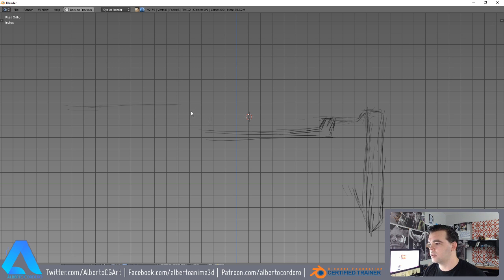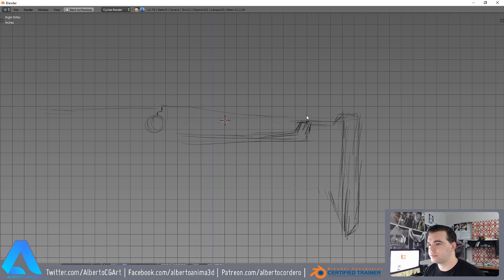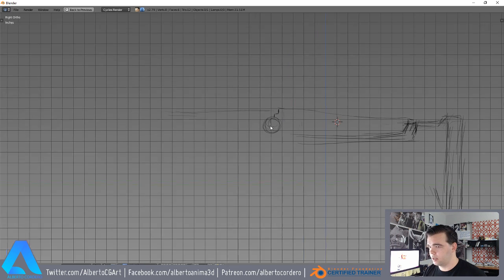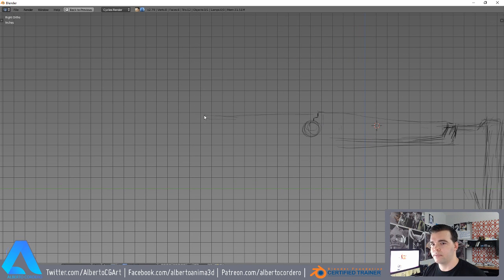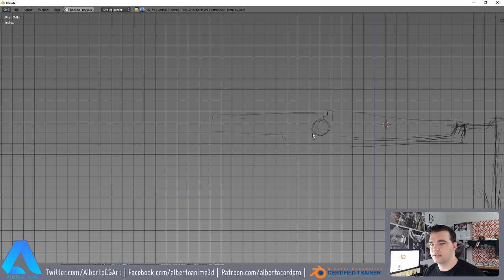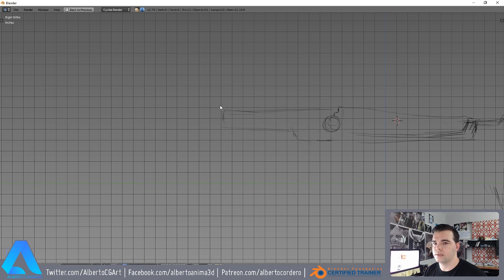Something like this, and here, maybe here. It's going to be this. Something like that. It doesn't matter right now what's about details. I just need to know the sizes, how big it can be, how everything is going to fit, and not worry about other things right now.